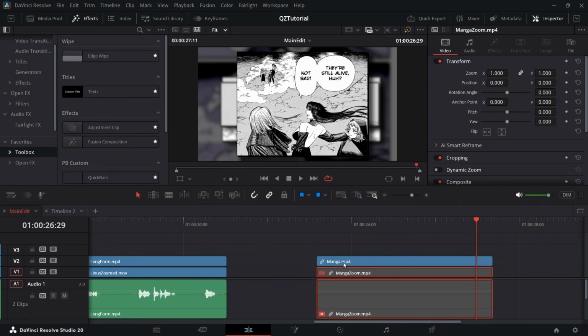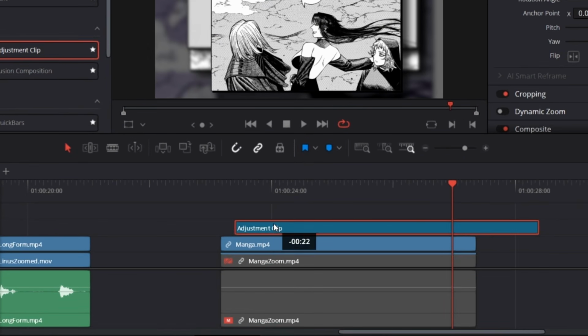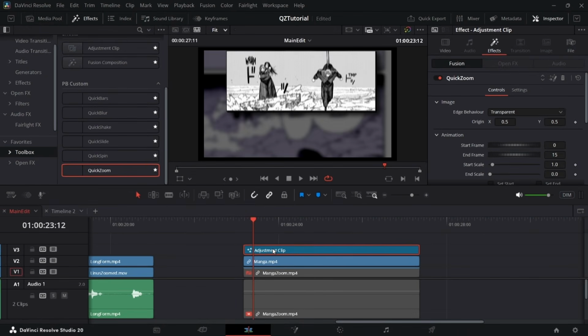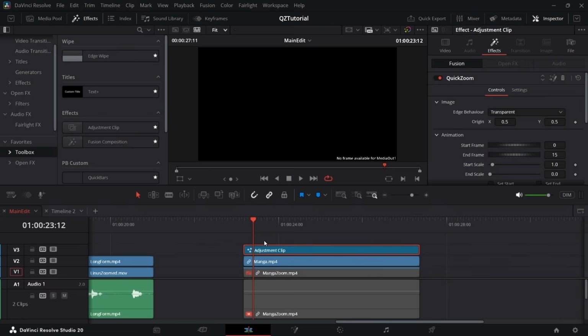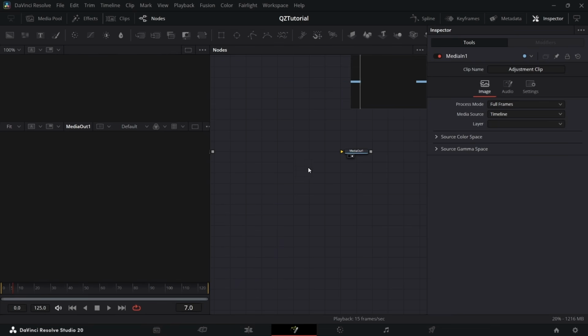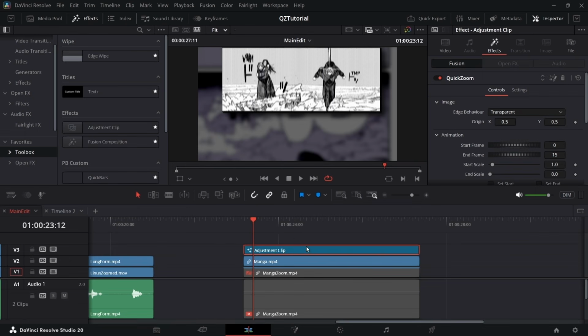Actually, let me disable this. As per usual, drag in our adjustment clip like that. I didn't show you this control before, but I'll show you now. Remember to open it in Fusion normally so that you don't get that frame count error that we had before. Okay, there's a media out error. So many errors with adjustment clips in DaVinci Resolve 20. I don't know what is going on. Yeah, there we go, that's fine.